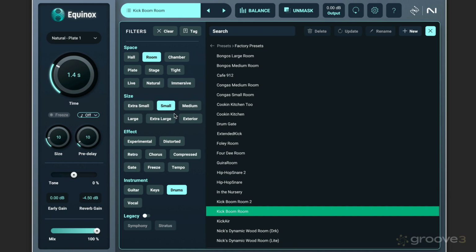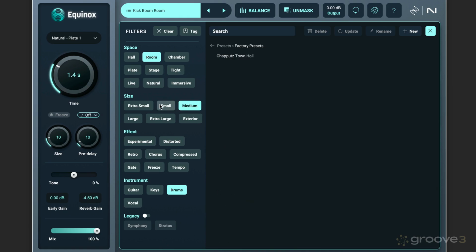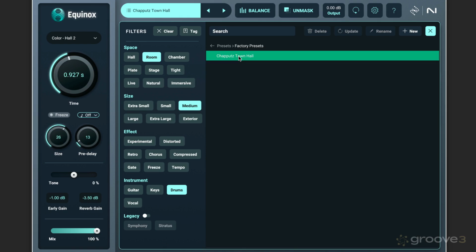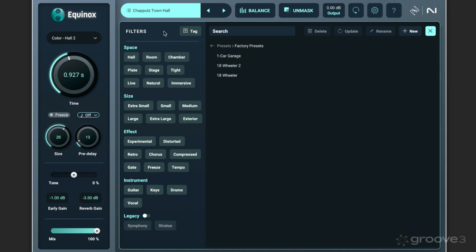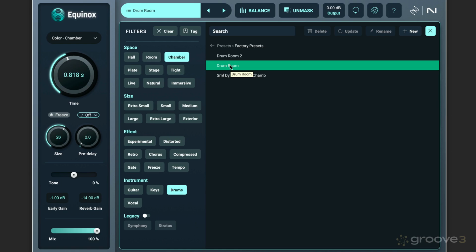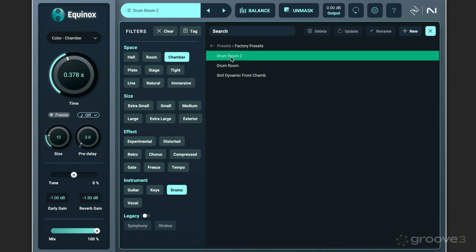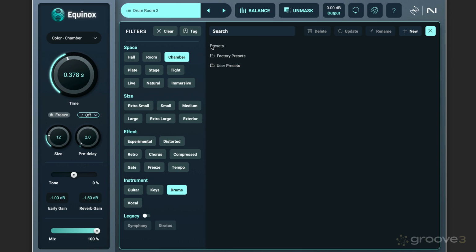You can view multiple tags from the same category, but let's say I'm going to view medium instead of small. Now I'm getting just one result returned. Very different. Now I can use this to clear all the tags, and maybe I want to view chamber and drums, and now I'm getting some other results. A little heavier sounding.